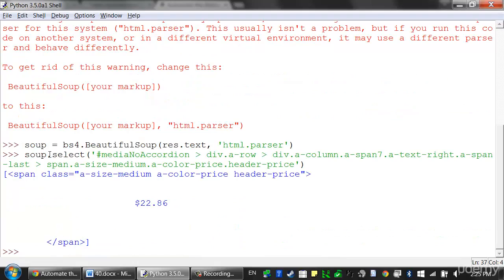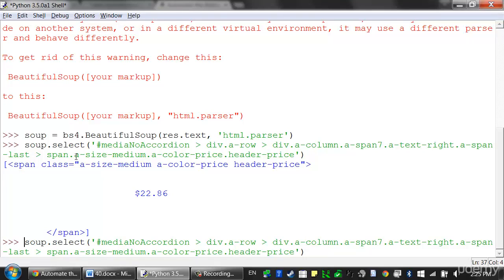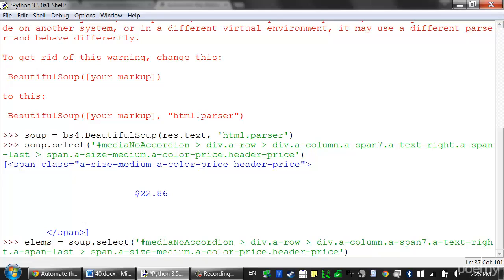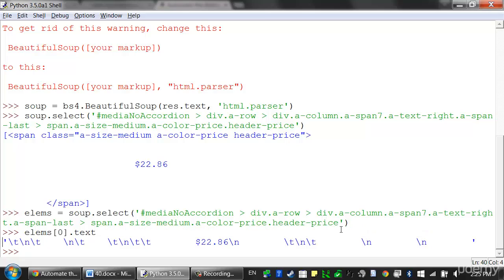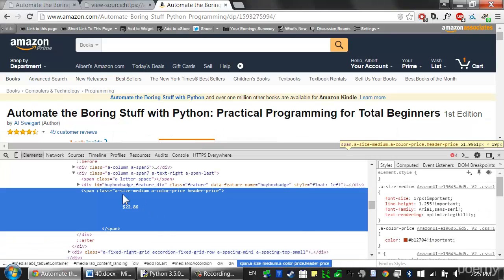And what select does is it returns a list of all these element objects for all the matching elements. And since this is a unique selector that we gave, there will only be one element in this list. So let's save this to a variable called elems. So elems is just a list. It'll contain one element object. So we'll just use the 0 index to get that element. And each of these element objects, just like the request's response objects, has a member variable called text.